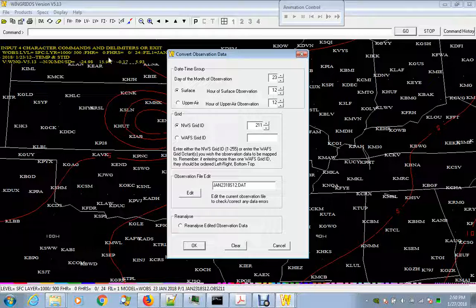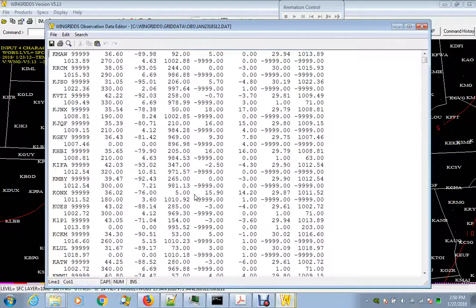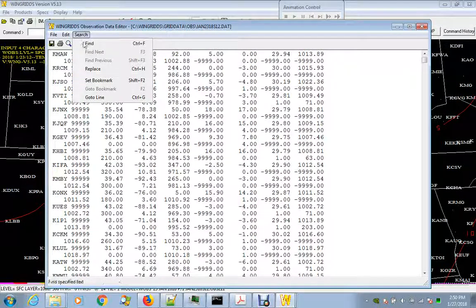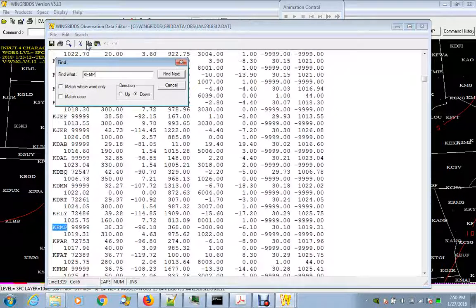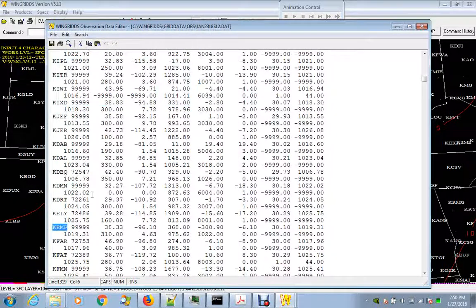Since we have the data file open, it's going to be listed here, and this file is what's listed in the obs directory, so we want to edit this. So we'll open up that data file. We want to find, what was that station again? KEMP. Okay, here's the station for Kemp. Here's the observation. Let's go across. We know that this is the latitude, longitude, elevation, and the temperature. Wow, the temperature is showing a negative 300 degrees. I don't think that's correct.